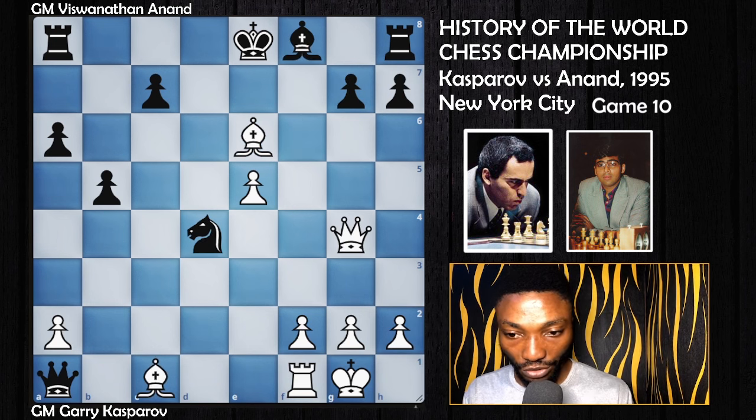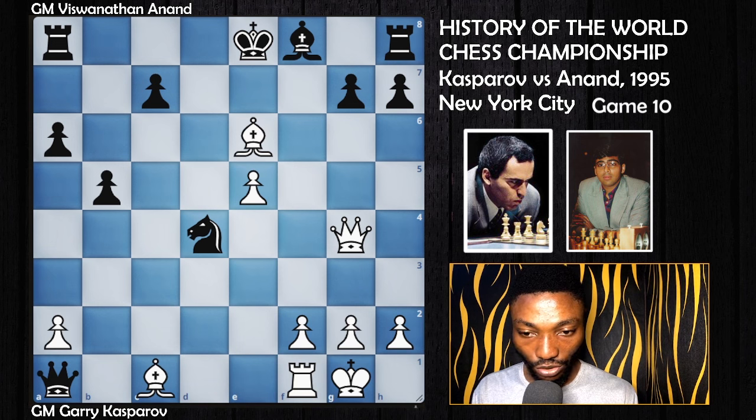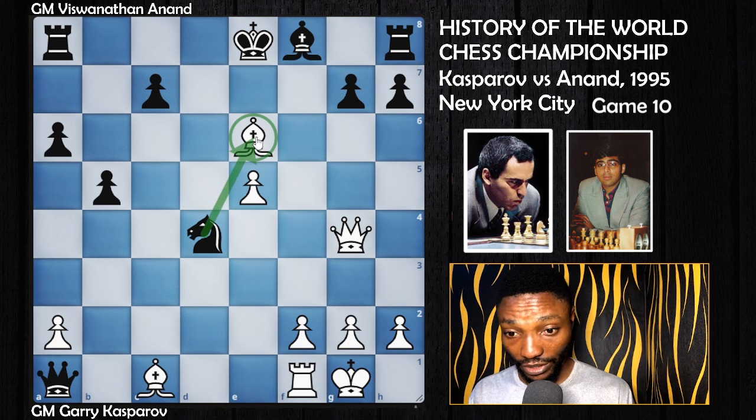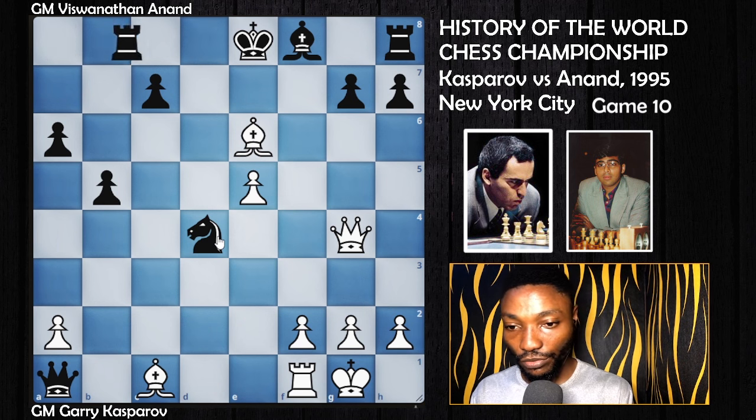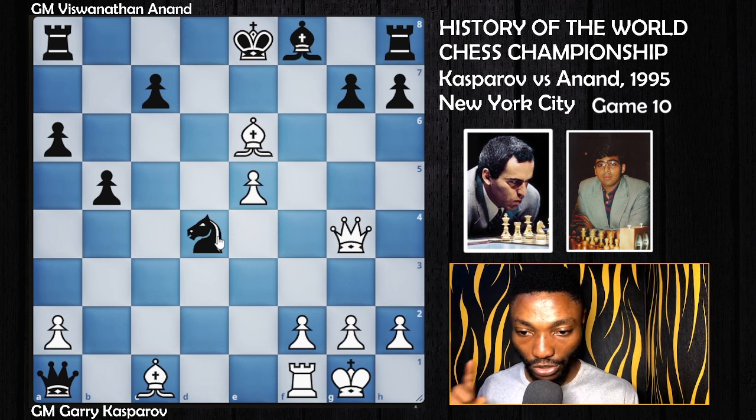So in this position, Anand says he's not going to take that bishop right away. He's not going to take it by his moves actually, not verbally. Well, what did he do? He went on with the rook. Now, before he played this rook move, let me talk about something.